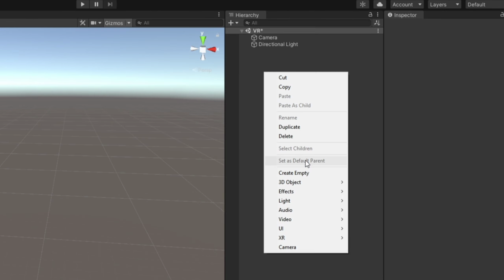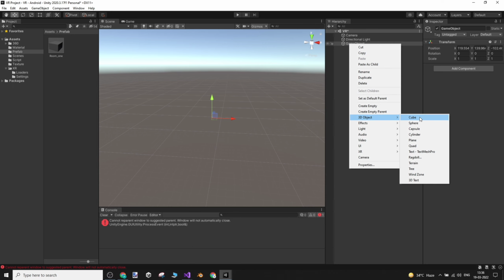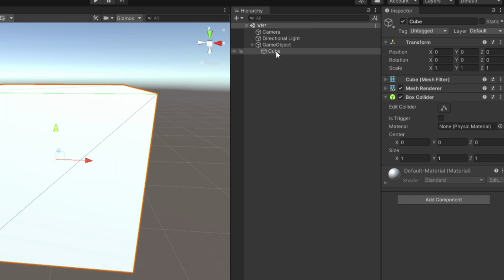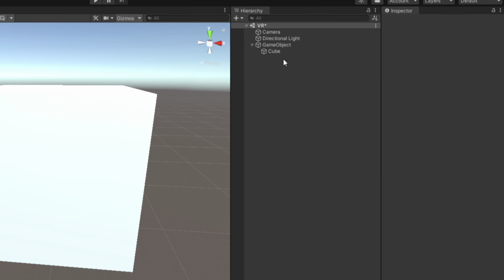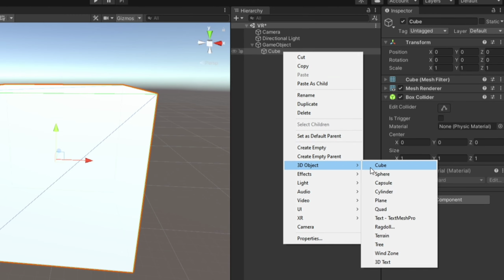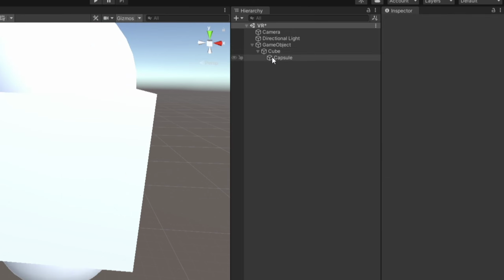So we can create an empty game object, and I can create its child object. So right click on this game object, and here you can create any game object. So you can see the empty game object is a parent, and the next cube is a child. You can create sub-children. If I click on the cube and then right click on it and create a new game object, for example a capsule. So this is how to create child and parent objects.